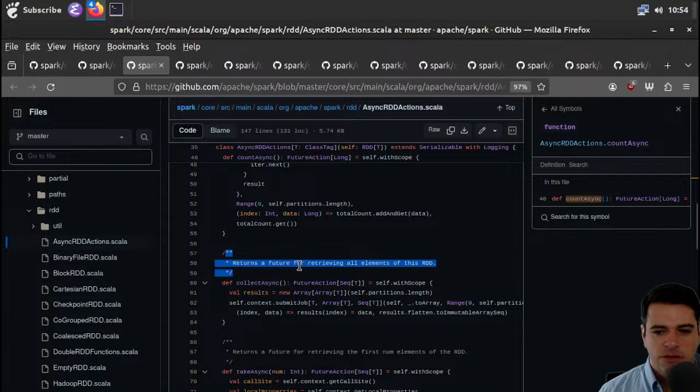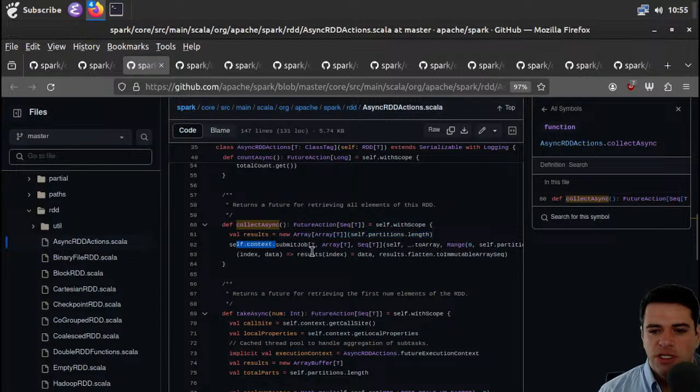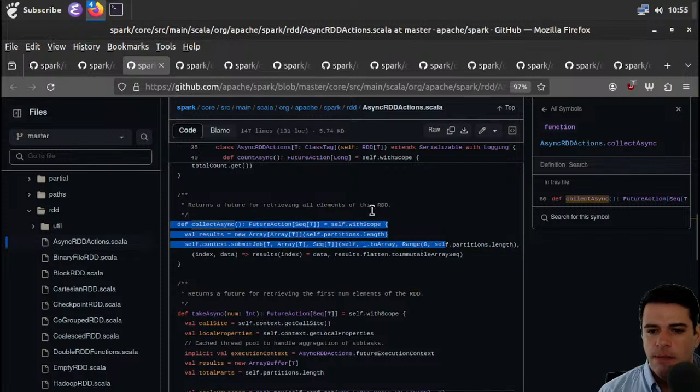Collect async returns a future for retrieving all elements of this RDD. So collect async returns a future. That's what it returns. What does it do? So we're returning a future action of sequence of T with whatever self with scope is. There's some sort of, I guess, like context or scoping thing here. And we're creating an array whose length is determined by how many partitions we have. And then we're going to submit a job of what? That takes the pair of index and data and returns results of the index.